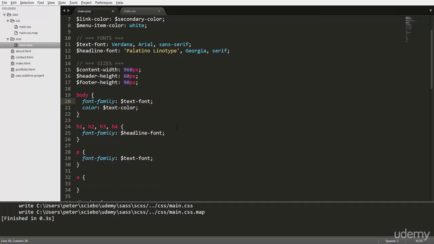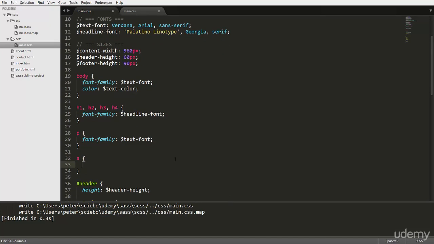So now let's also go ahead and change our link color to this variable called link color, which doesn't include any hover or visited or active yet. So it's just going to be the plain link selector for now.